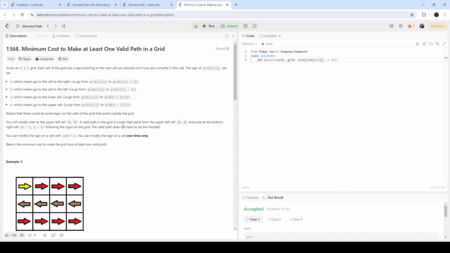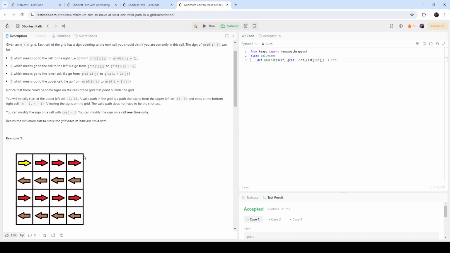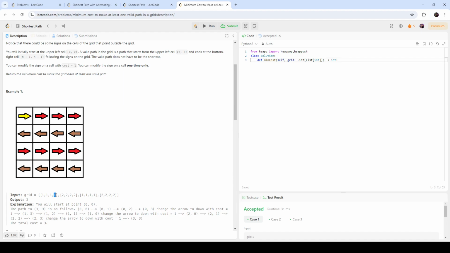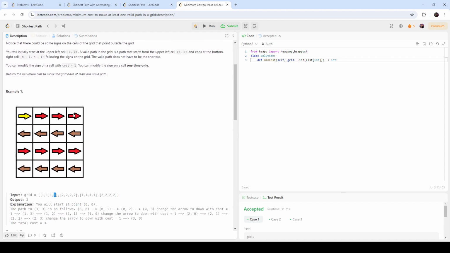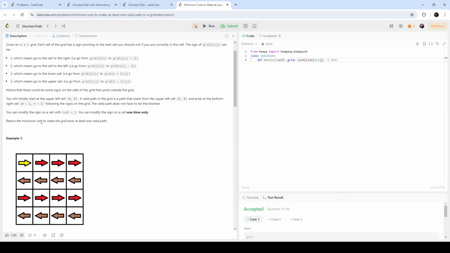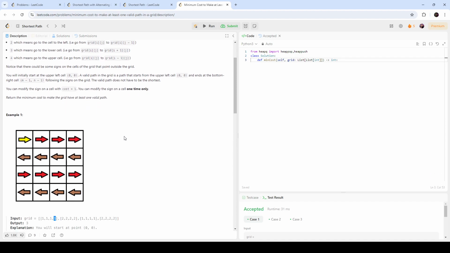So you can modify the sign on a cell with a cost of 1, and you can modify the sign on each cell one time only. If we reach a case where we cannot go anywhere else, we can change the sign to go to the next cell. For example, if we are at this cell, we can change 1 to 3, so now we can go to the lower cell and continue with our path. We need to return the minimum cost to make the grid have at least one valid path.